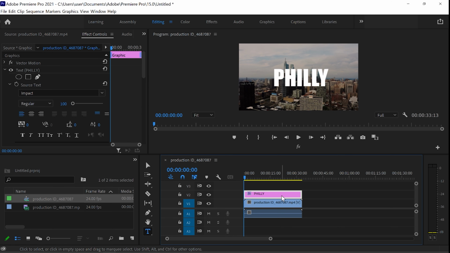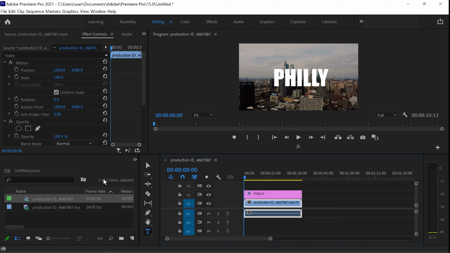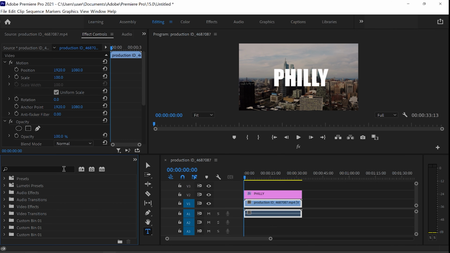All right, so once you have your text, you want to come down to your video and you want to go to effects, and you want to look up something called track matte key. It should pop up as soon as you type in track. You want to click that. You want to drag that on top of your video layer, just like that.